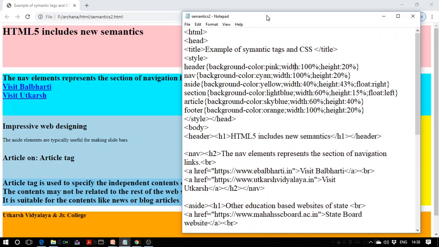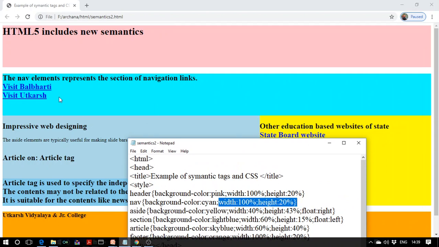Okay. Next to the header is the NAV. So for the NAV selector, see here, we have set the properties as background color cyan. So cyan color background is there for the NAV. Next is width 100% and height 20%. So again, you can view over here, we are having a 100% width and 20% height.